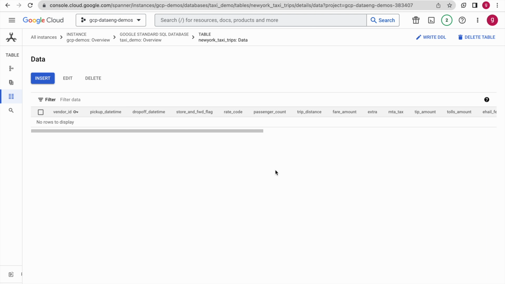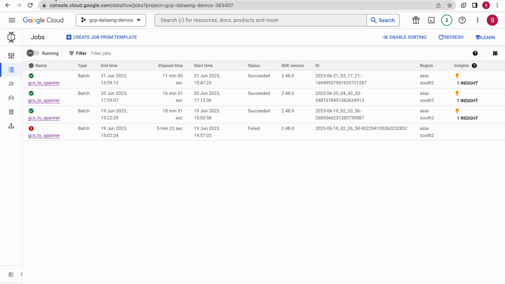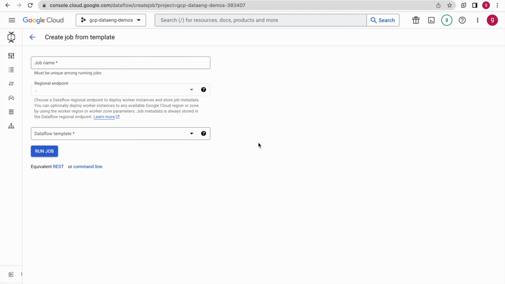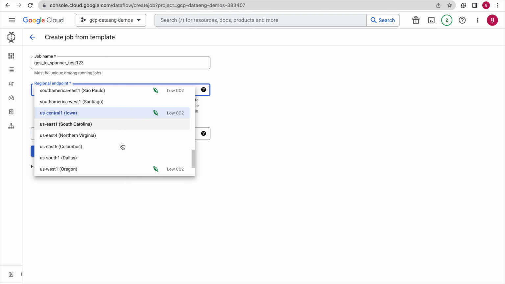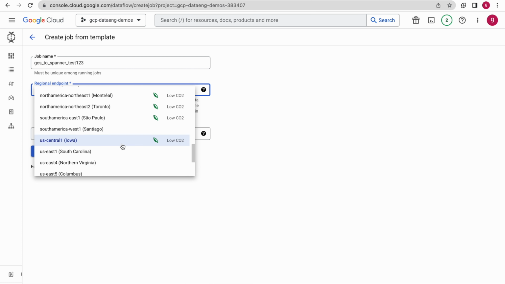Now using our Dataflow job, we are going to load data into this table. Let us configure our Dataflow job. Here we have this option, create job from template. This is GCS to Spanner. Let's see, test 1 2 3. You will have to select the regional endpoint from where your Dataflow workers have to be spun up and execute your workload. So I am selecting my nearest region.